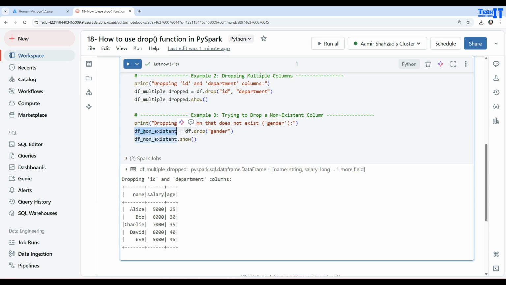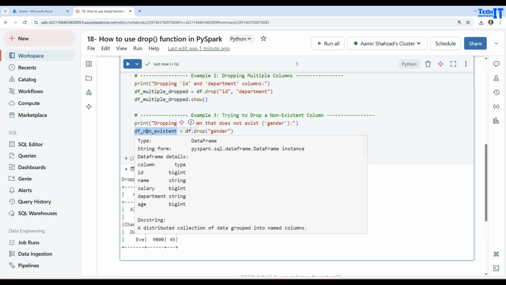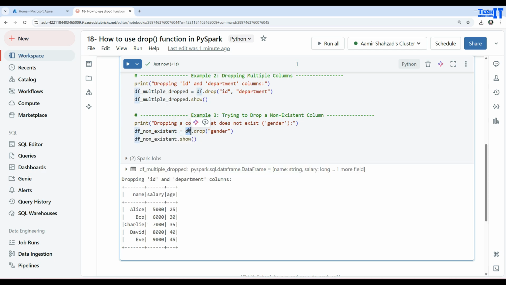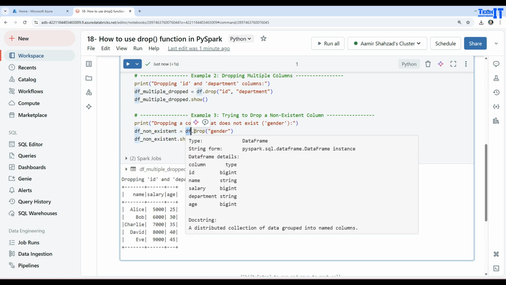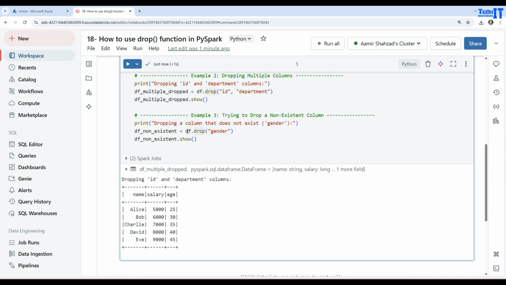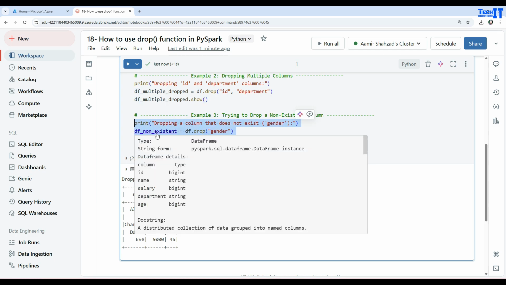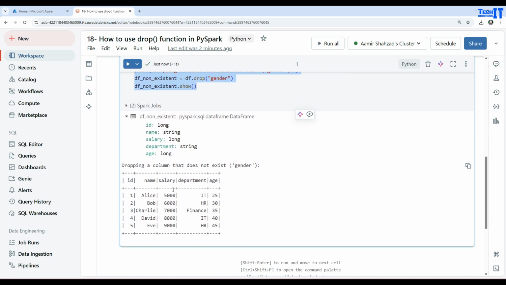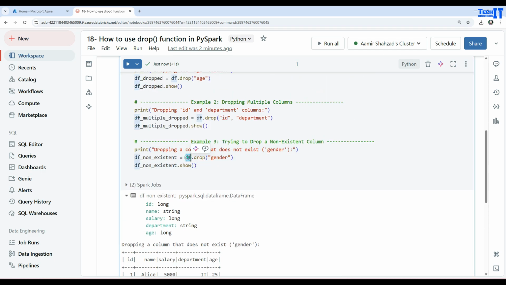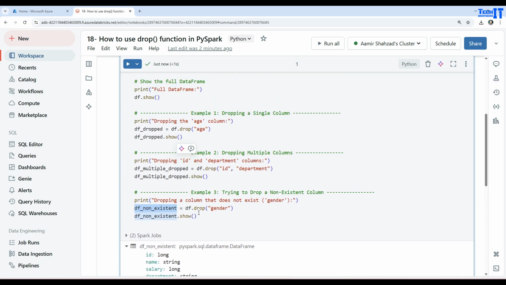So here I'm saying df_non_existent, so that's my new data frame name that I want to create depending upon the df values, but I'm dropping a column called gender. But if the df data frame does not have gender, nothing will happen, but the rest of the columns will come to this df_non_existent data frame. So let's execute that and take a look. So here you can see that we have ID, name, salary, department, and age, and this is the entire data frame. Actually, this is the same data frame df copied to the df_non_existent data frame, as the gender column did not exist.